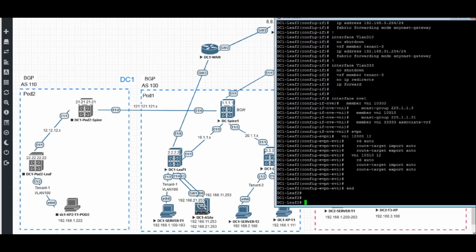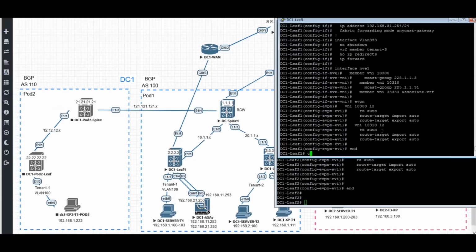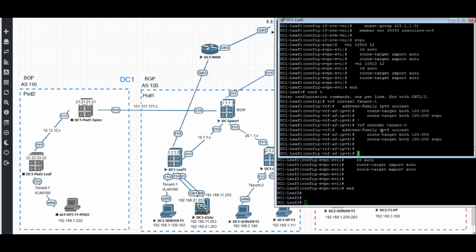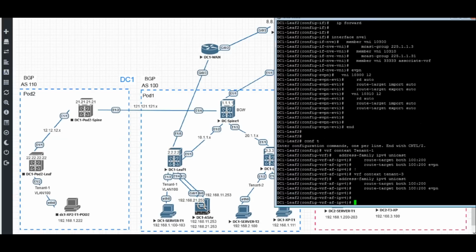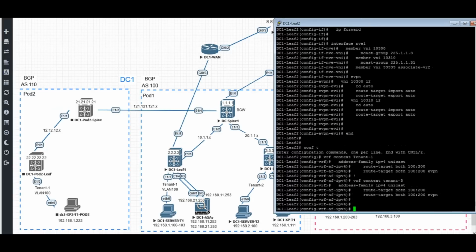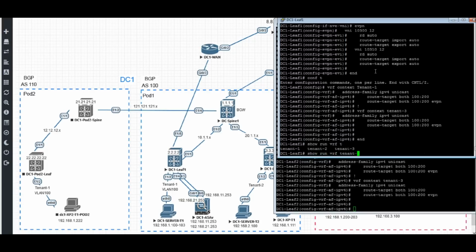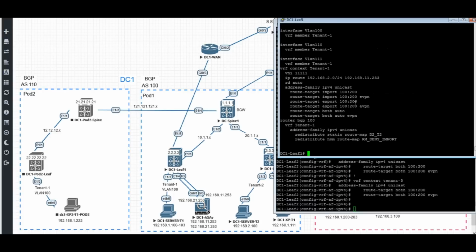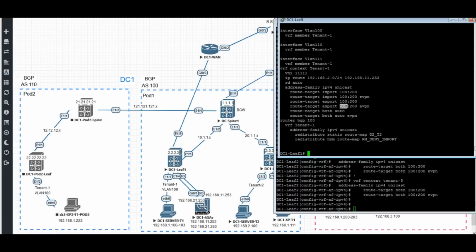Then back to my leaf 1, I will be making the inter-tenant VRF RTs leak into each other. So let's paste this. And on my DC1 leaf 2, I'll also paste it on leaf 3. So show run vrf tenant 1. We have configured the 100:200 leaking. 100 is our AS number, and 200 is defined for the RT attributes.